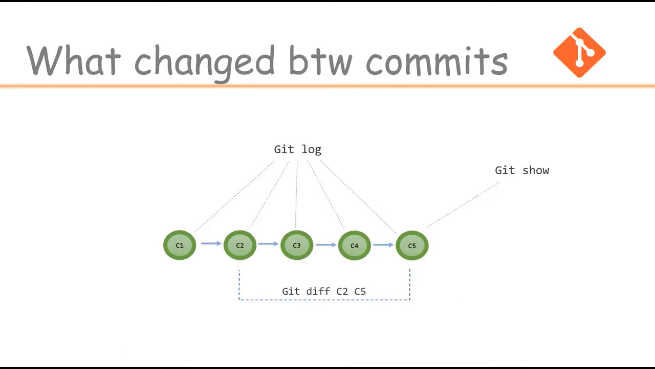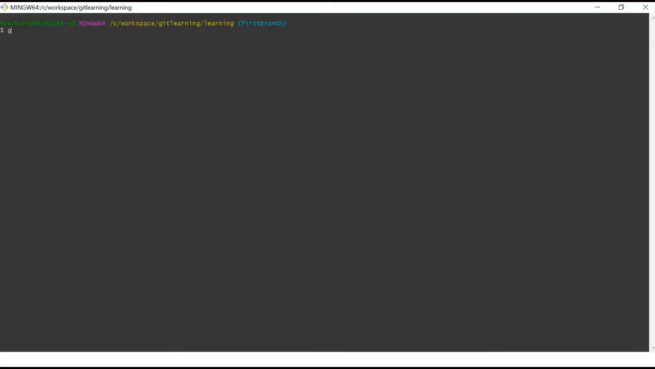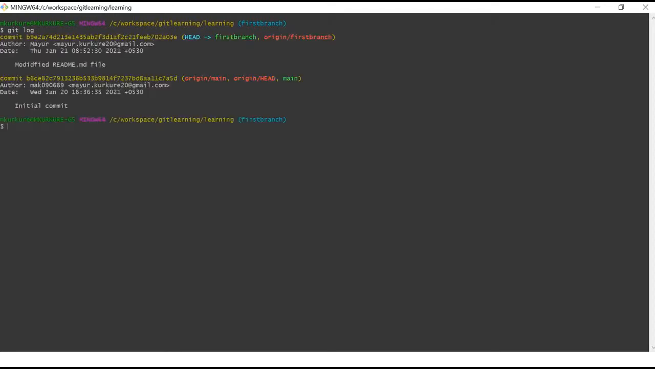Let's see that in practical. Now let's go back to our git bash. Let's see what all commits have happened on this first branch. So I will do git log. Yeah, so now you can see there are two commits which have happened over here. We have modified the readme.md file, and this is the initial commit. We created this branch, so that was the initial commit.